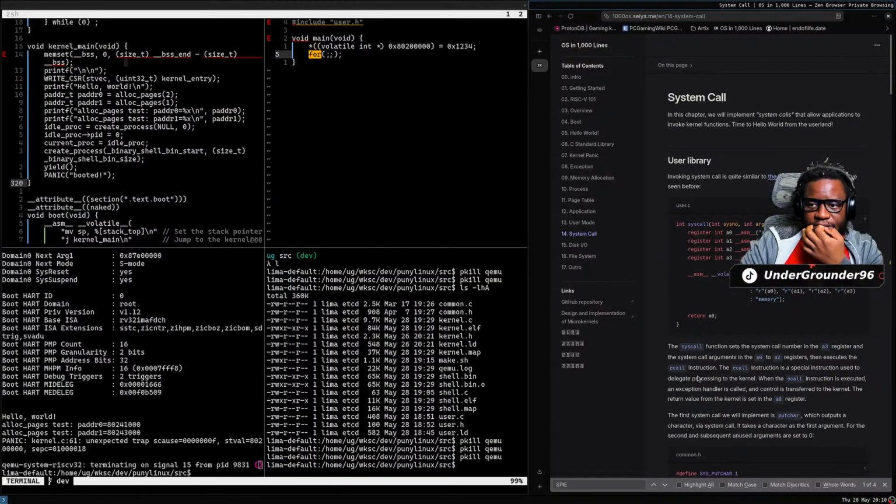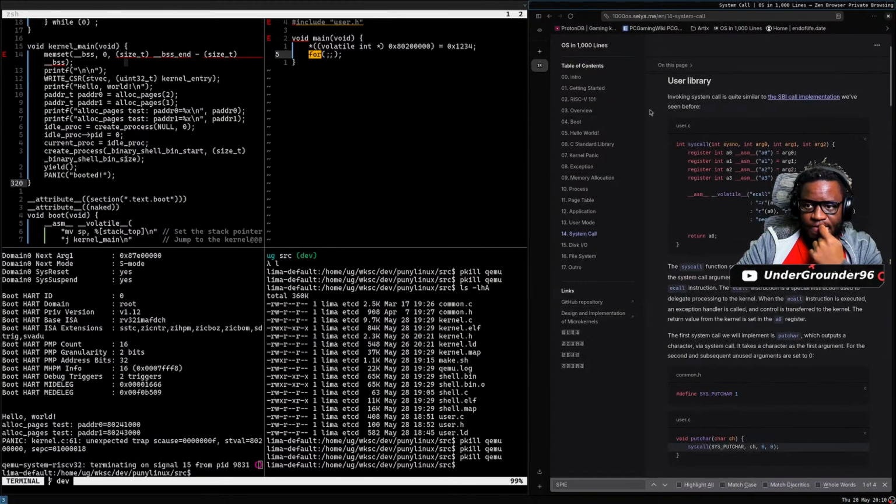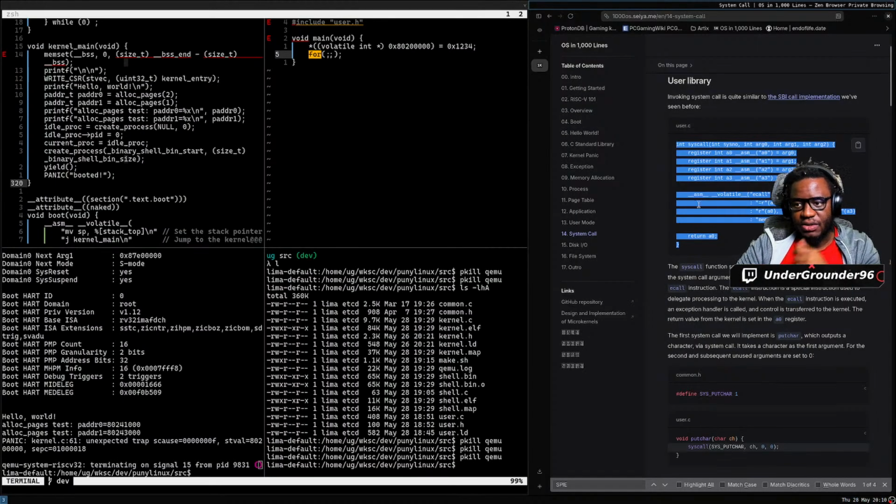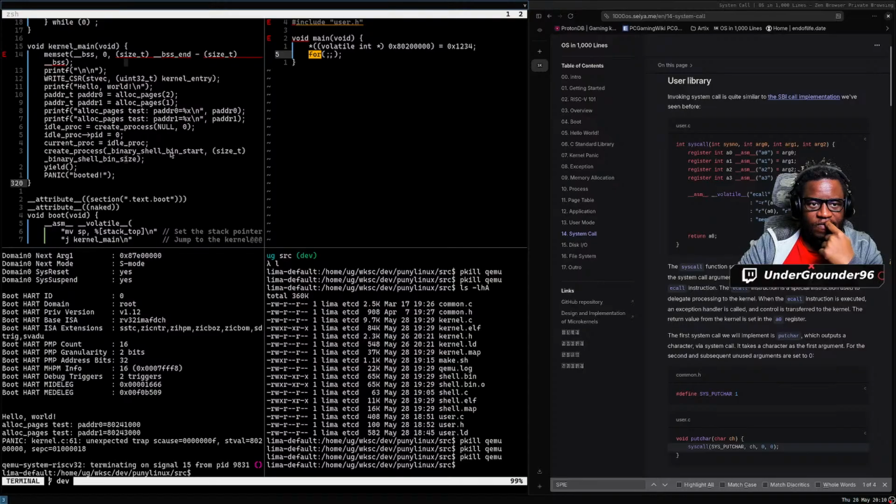All right. In this chapter, system calls. This chapter will introduce system calls that allow applications to call kernel functions, like hello world from the user library. I fucking hope so. User library. Import consistent call questions for implementation with number 4. But hold on, do I copy this or not? Confused. I'm assuming yes because I don't have it.